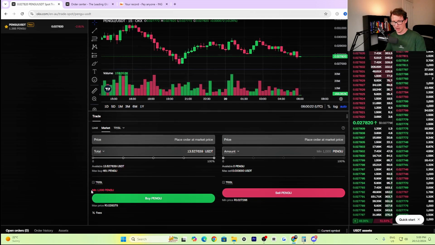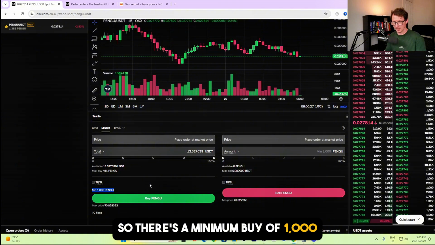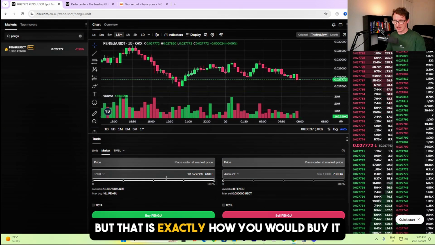So click on buy. And as you can see, there's a minimum buy of 1,000. So we cannot buy any Pengyu, which is unfortunate, but that is exactly how you would buy it.